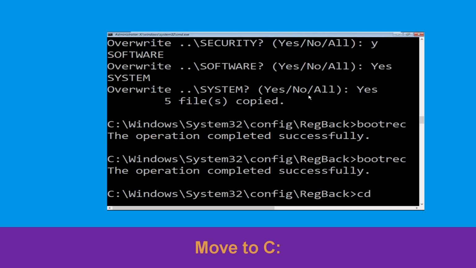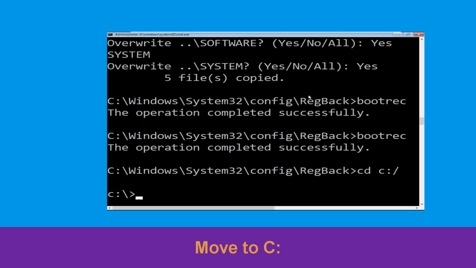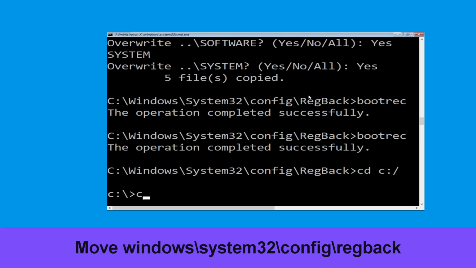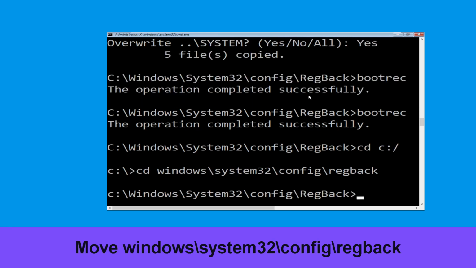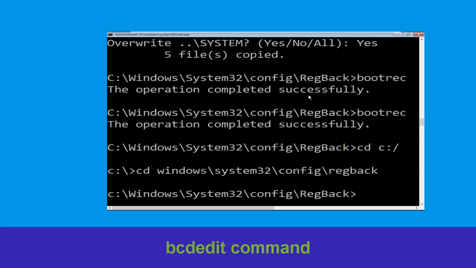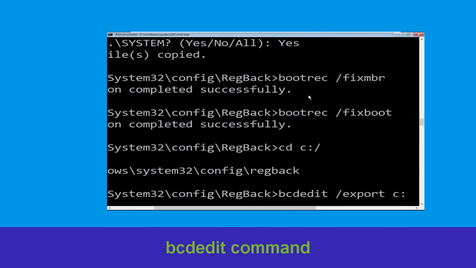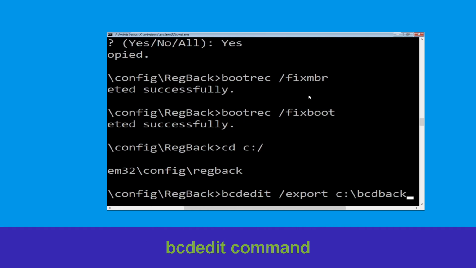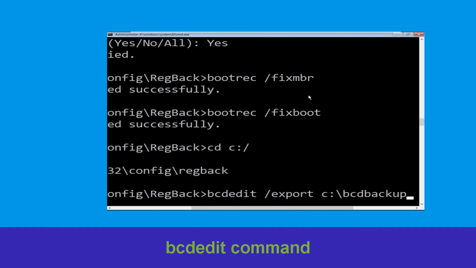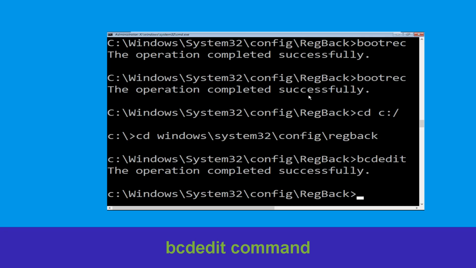Now type cd c:\ and simply hit enter. Now type this command: cd Windows\system32\config\regback and simply hit enter to execute the command. Type bcdedit /export c:\bcdbackup and simply hit enter to execute this command.